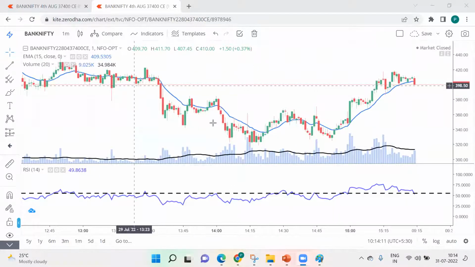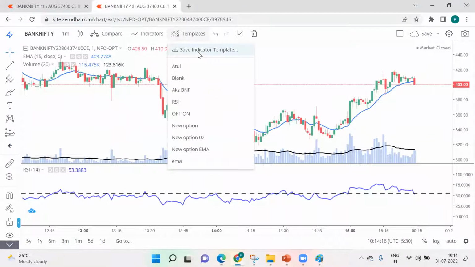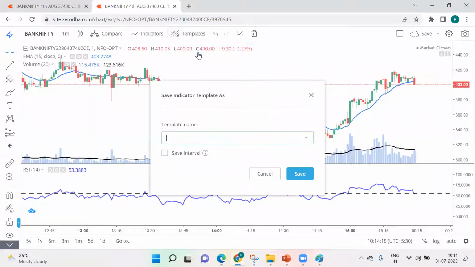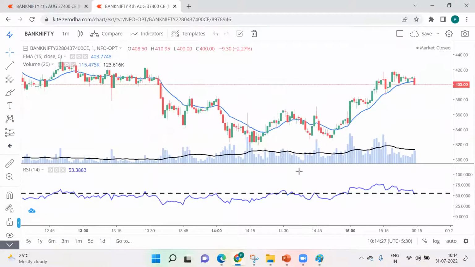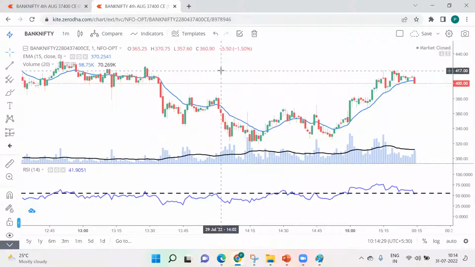So now I will show you. Once you have all these settings done, go in the template and save indicator template. I will save the indicator template. For example, I will give some name to my setup like 1 2 3 4. Let's say 1 2 3 4. Save it. So now I saved it with the name 1 2 3 4.